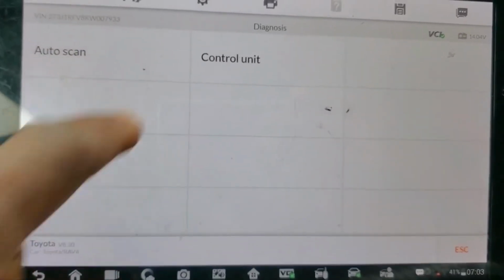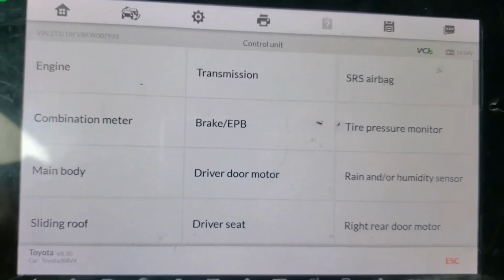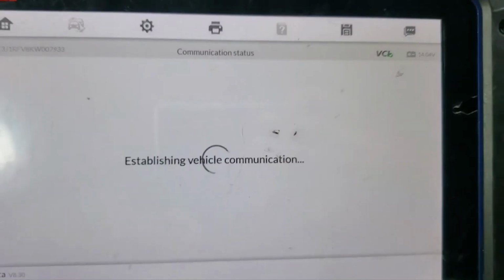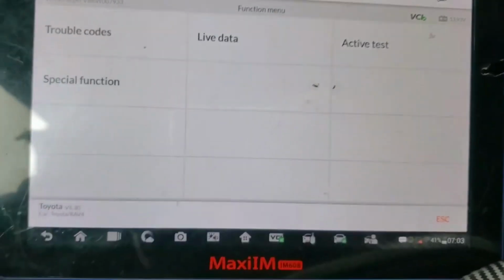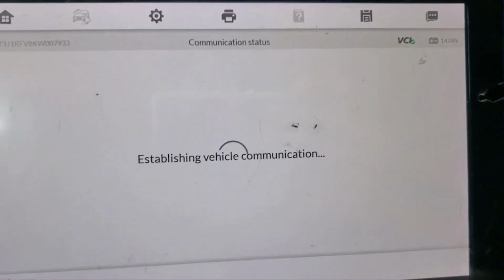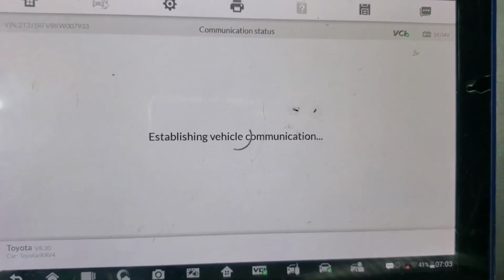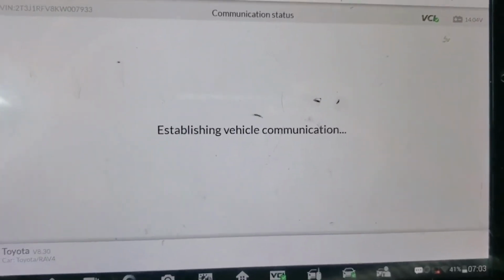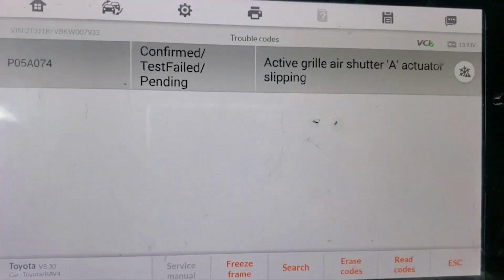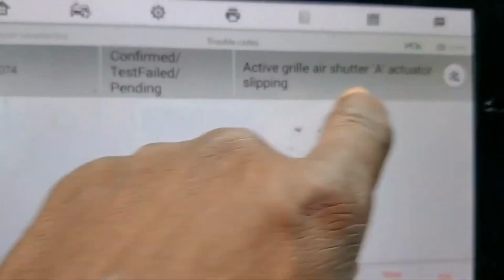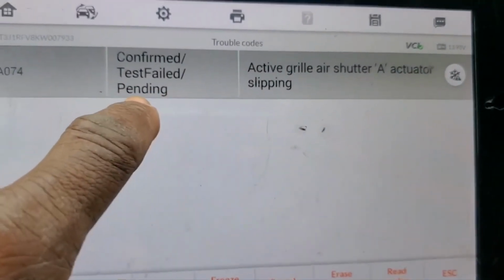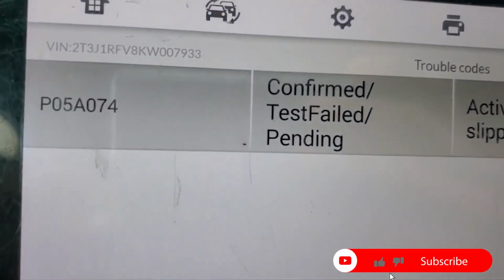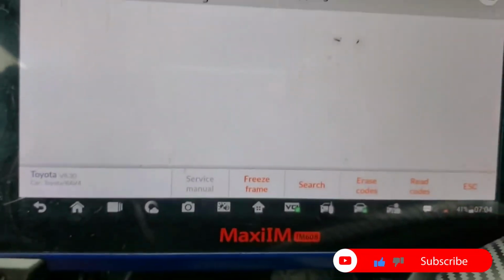So I've got to go to diagnose, control unit. I don't want to diagnose the whole car. I will go to the engine. And the engine, okay. Say okay. A little bit. Trouble code. On the trouble code, we're going to wait. Vehicle established communication. Already the communication is there. Stay with us. You see here, confirm test fail pending. Test fail pending. This is the code. A lot of long codes.